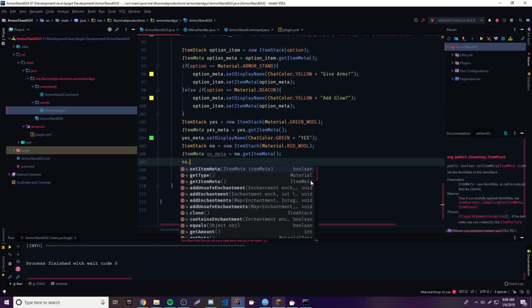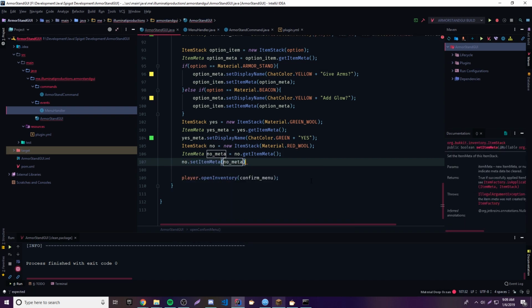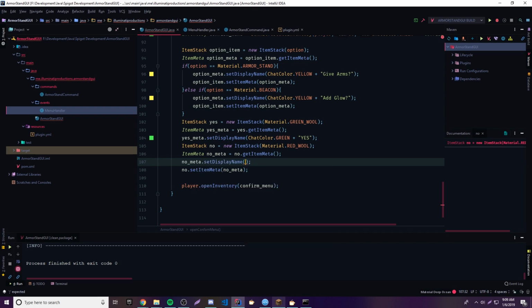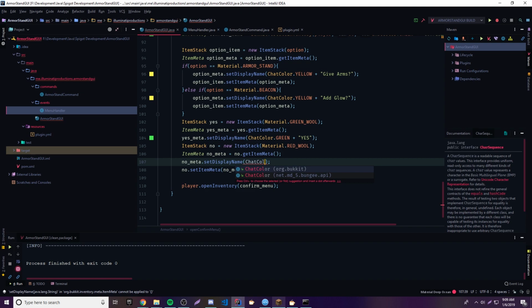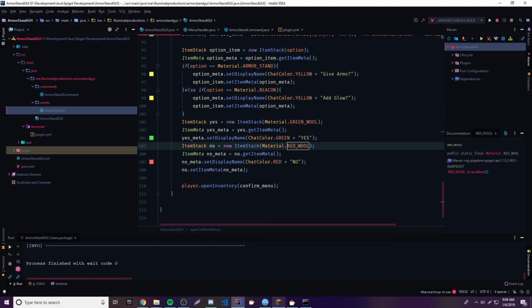So no.set item meta no meta. Okay, cool. So that will set the item meta for that. And am I missing something here? I think we forgot to set the title for it. So no meta, no.get item meta. And then yeah, so we forgot to set the title. So no meta, set display name, I mean, chat color red, no, okay? So that should add those items here.